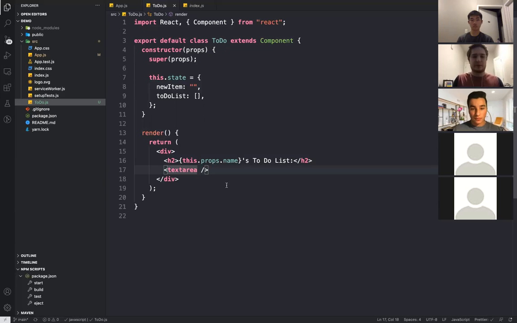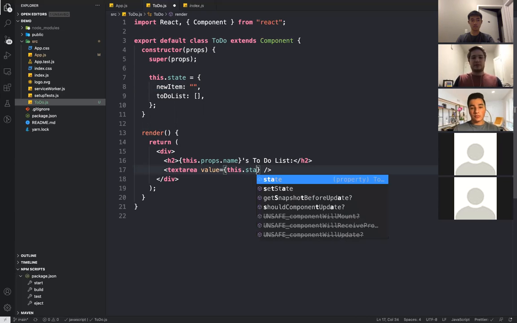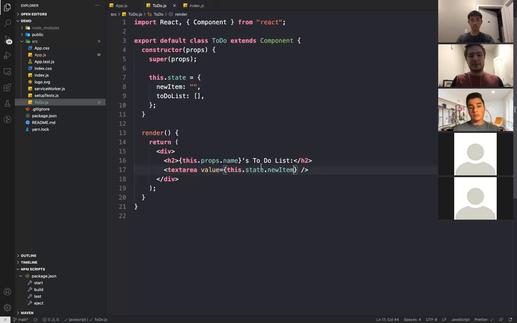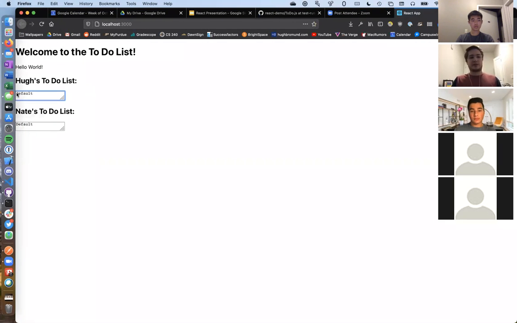Yep, that's exactly right. And so what Nate mentioned was that we want whatever value this new item has to be what's displayed in the text area here. You can do that by typing value equals this.state.newItem here. This is a very similar syntax to the way we did this.props, except now this is internal to this component. So we'll say this.state instead of something that was passed in through this.props. If I say this is default now, when we scroll back over here, you can see that default is pre-populated in both of these to-do lists.